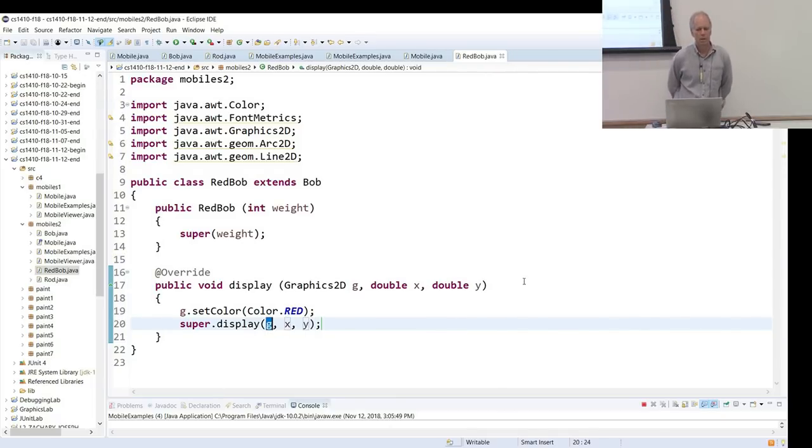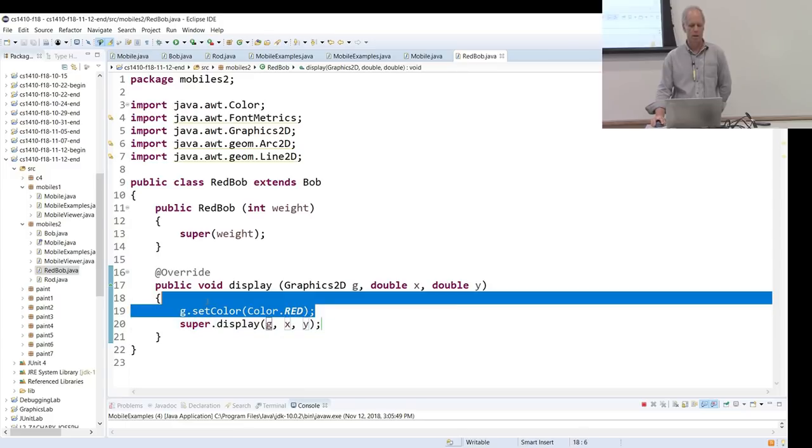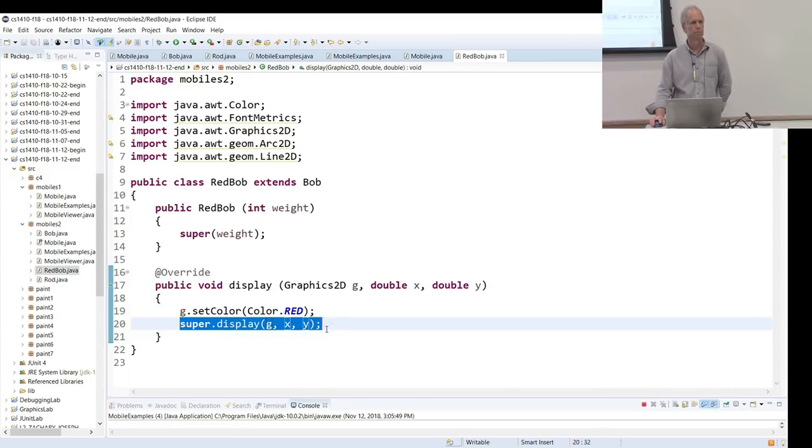Okay, so what I've done is I've extended Bob to red Bob. I wrote a constructor to save that weight away in the instance variable we inherited. And then I just overrode display so that it sets the color to red before it calls super.display, before it calls the original version that needed to access the instance variable.